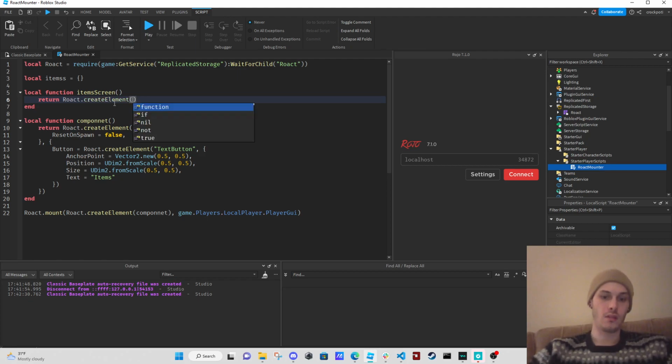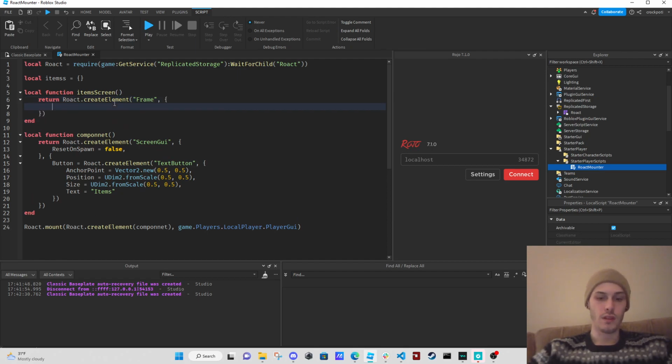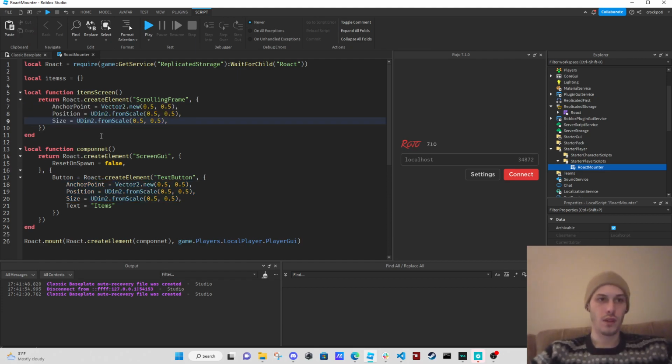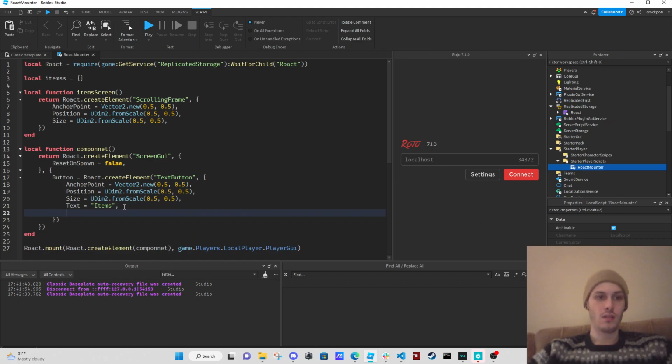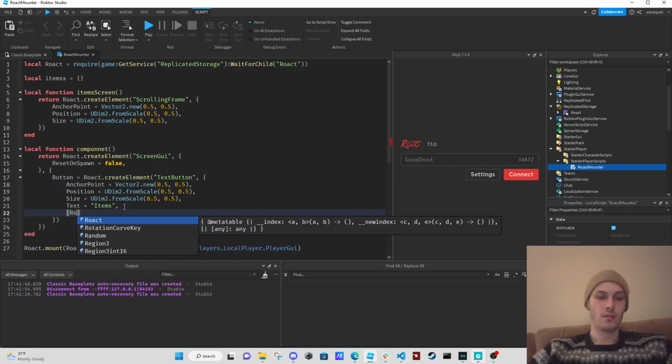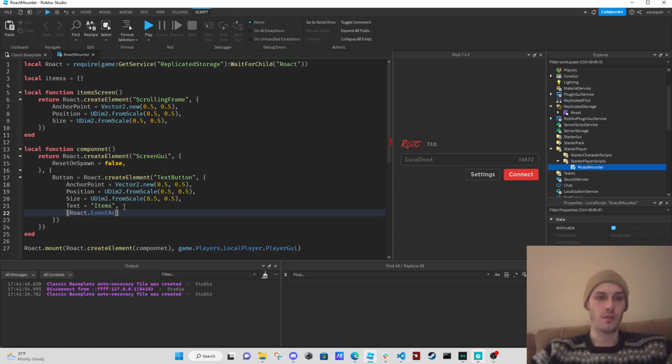Roact.createElement. Okay. Frame. Actually, it should be a ScrollingFrame. So we're just going to copy these. Copy, paste, and for here, we can add an event for the button, Activated equals function.